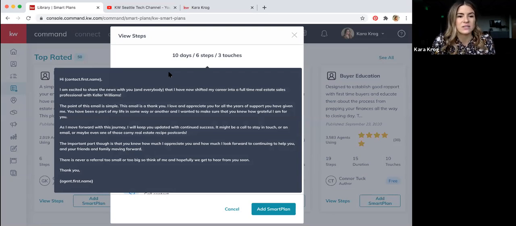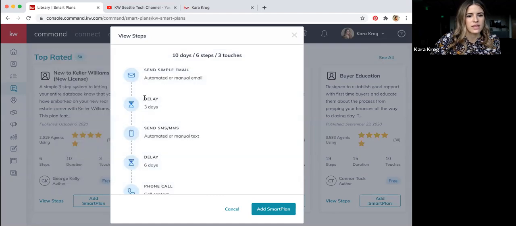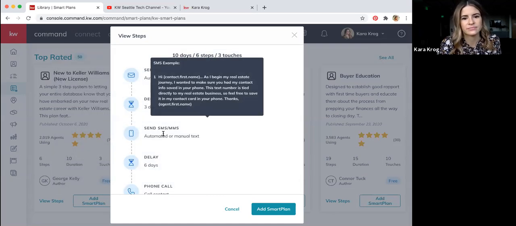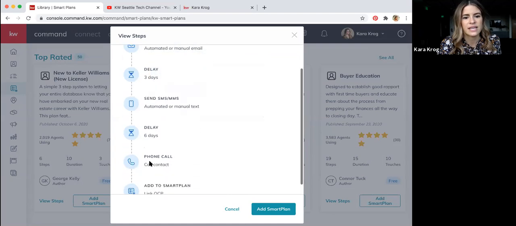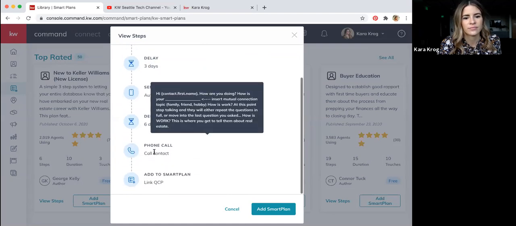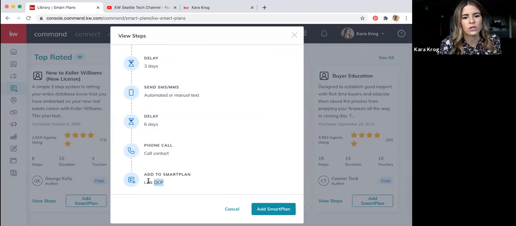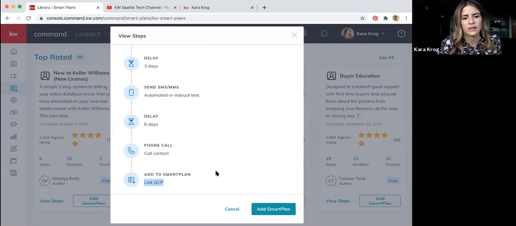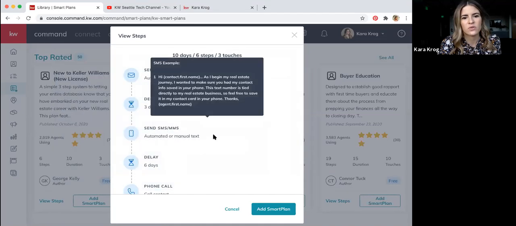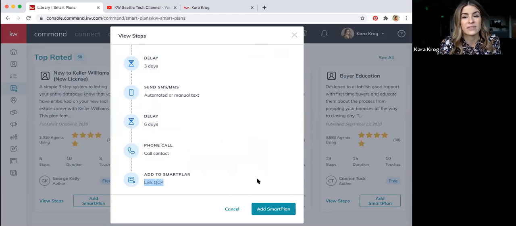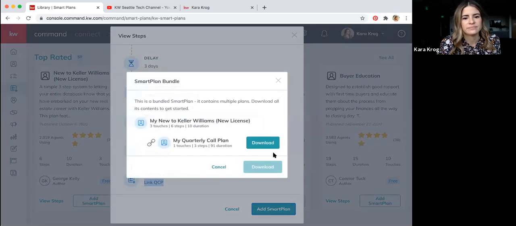Again, you can copy and paste this, or you can use the command email to send these out. Delay 3 days, and then you send a text. And here's the text. Delay 6 days, and then a phone call. And then you're going to add them to a quarterly call plan. That's what that means. So basically, I'm notifying them over the course of 10 days. And then after that, I'm going to add them to a smart plan that's a quarterly call plan. So I'll call them once a quarter and check in. So I would add that smart plan. It also recommends that I download this quarterly call plan, so I can add that too. So I'll download that as well.